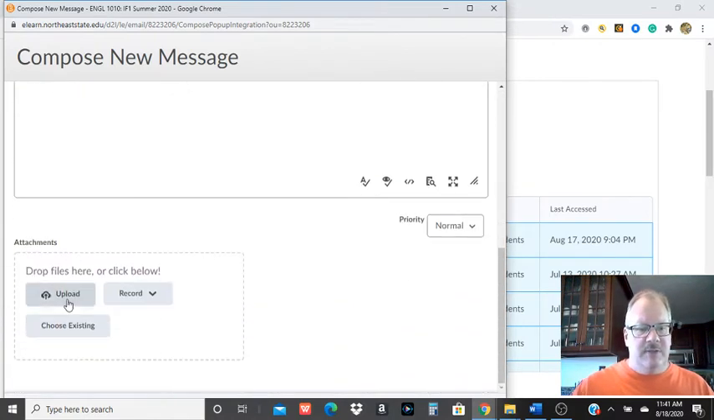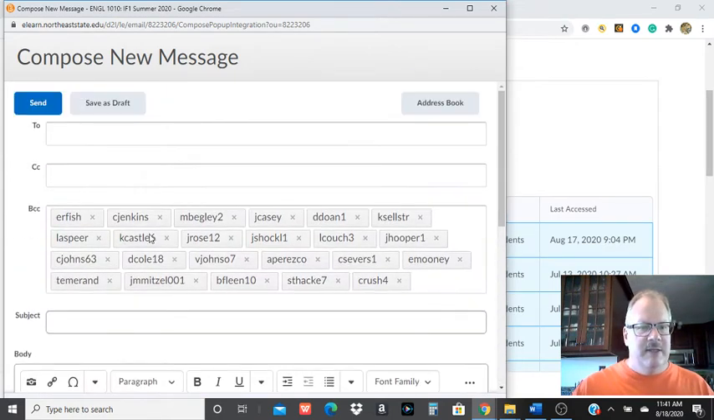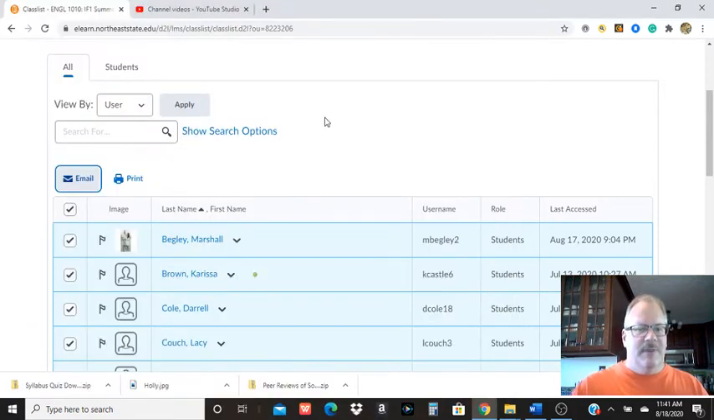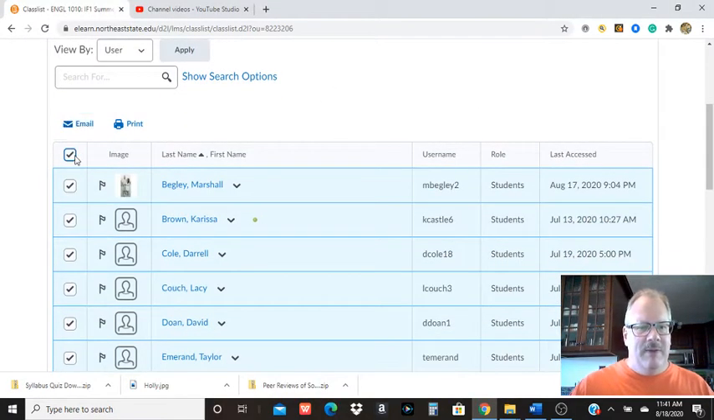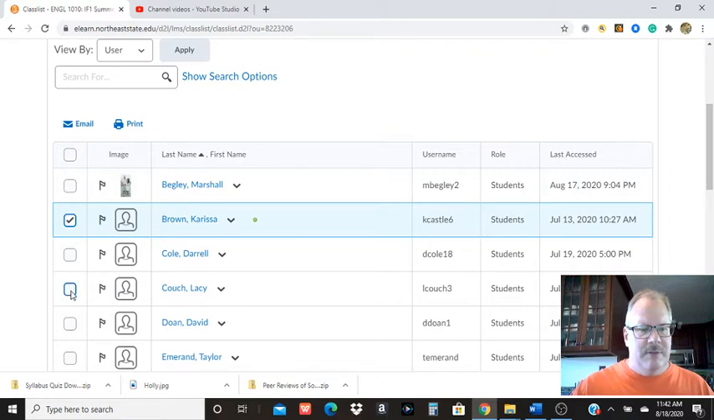You can also send them anything you want. You can upload attachments to the email. And D2L email is a closed system, so it doesn't go to Gmail. They can't email from outside the system. So everybody's kind of in the same place, in the same course. I am not going to send anything to these students. It'll get real confusing. But if you just want to email certain students, you can do that.